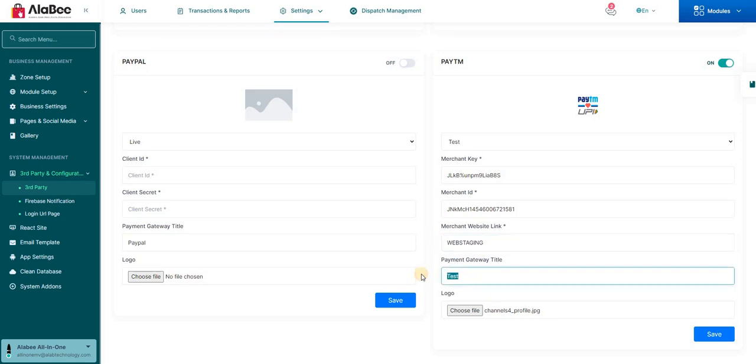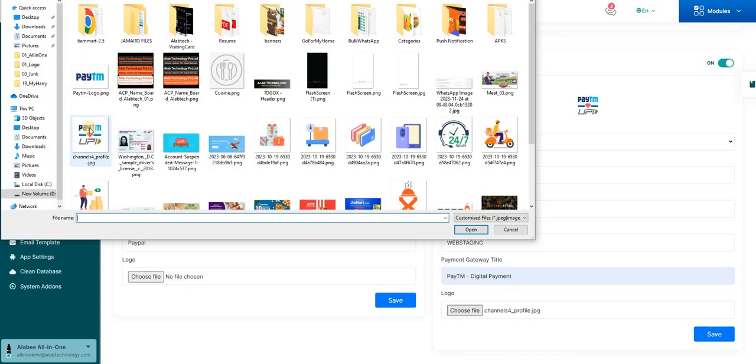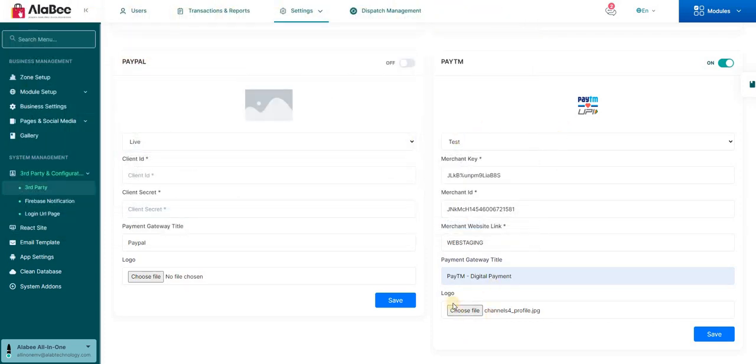In the payment gateway title you can choose whatever you want, and as I already did, I'm going to choose the Paytm payment gateway logo. So I have activated the test key and I'm going to hit the Save button. Now you are ready.